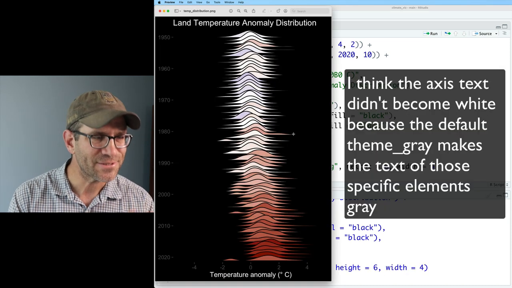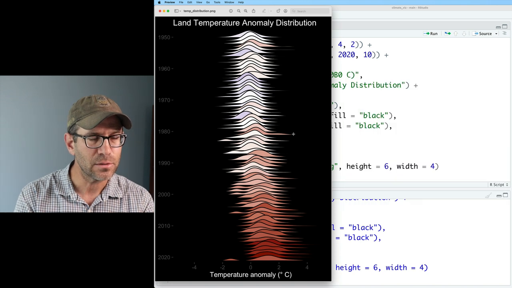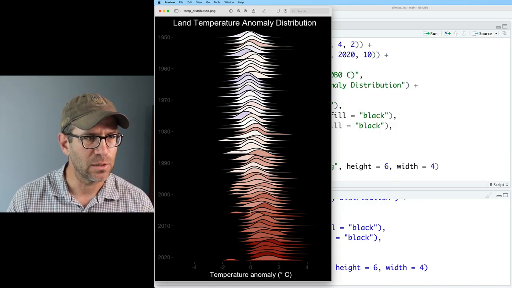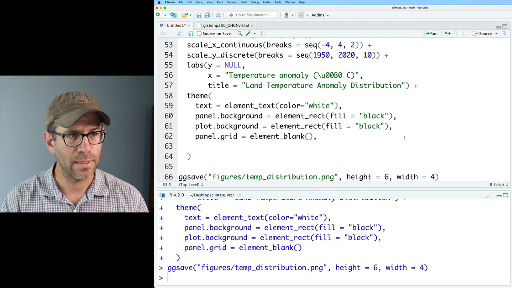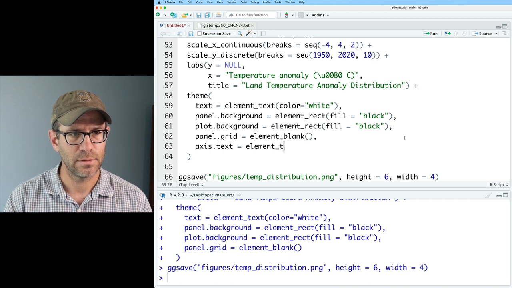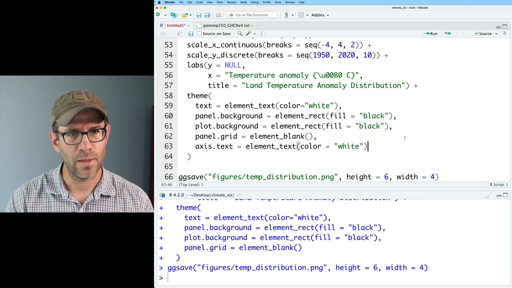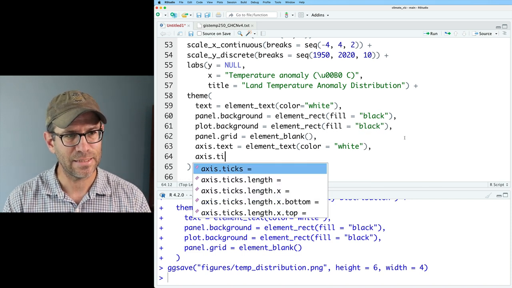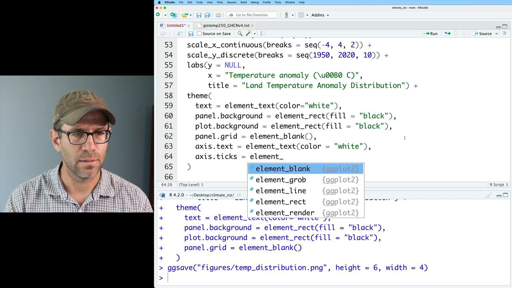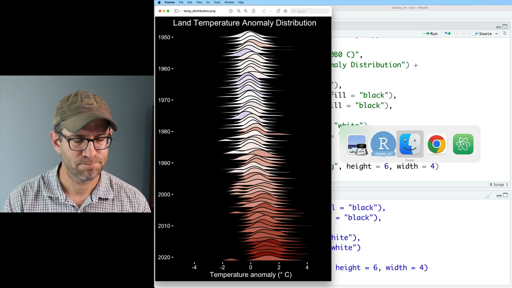For whatever reason, it didn't turn all my text white like I expected it to, but we've got the black background. So let's go back to those labels on the X and Y axis. I'll do axis.text equals element_text, color equals white. And then we also have the axis.ticks that were gray and not white. We'll do element_line, color equals white on that as well.